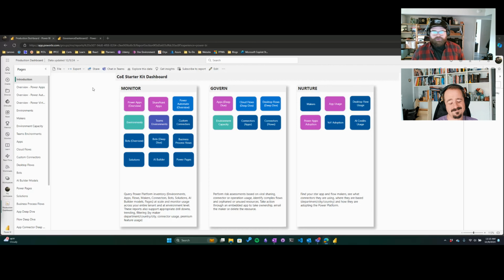So these are things that the CoE Starter Kit, the PowerCat team built out to help people who are administrating Power Platform workloads to have a better overview of their things. So we got two main dashboards that we're working with. We've got the production dashboard and the governance dashboard.